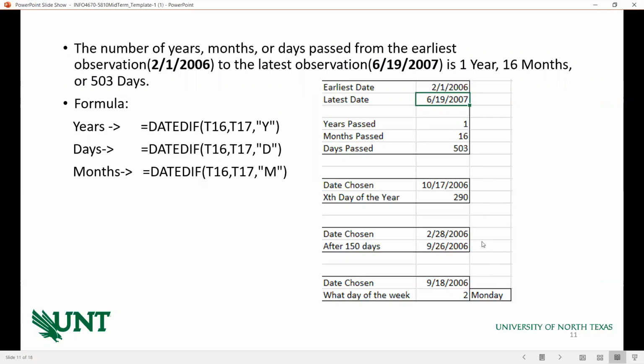From first to the last, I have used this formula. The formula I have used will give us the number in years, days and months.